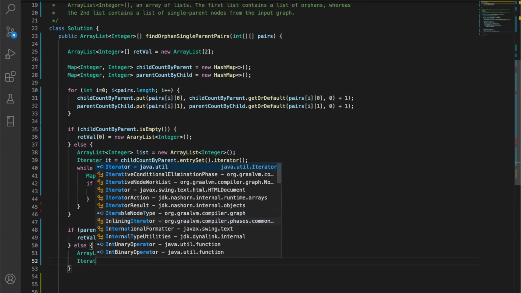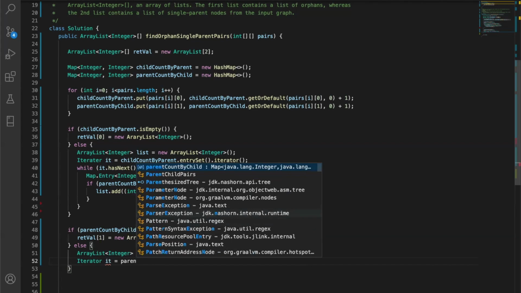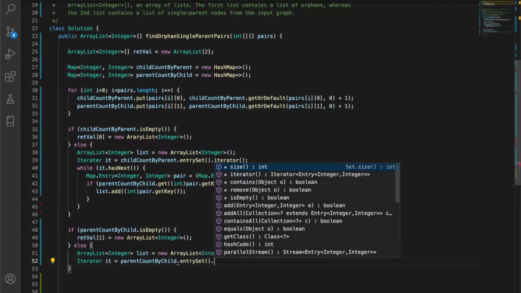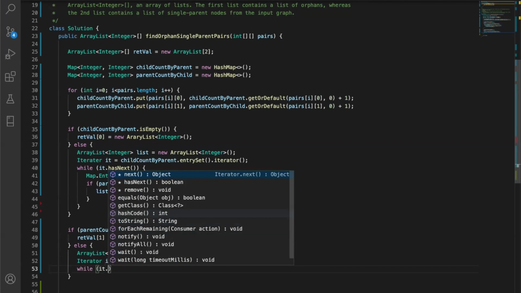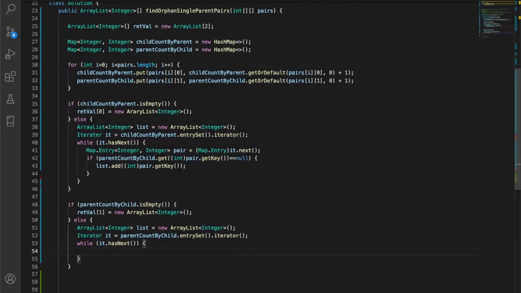And then same thing, we're going to iterate, iterator, right? Iterate this thing. And this is parent count by child, entry set dot iterator. Now this is just the iterate pattern. So once you do this a lot of times, it becomes second nature. So this is has next, right? And let's just iterate through every single pair inside of this.